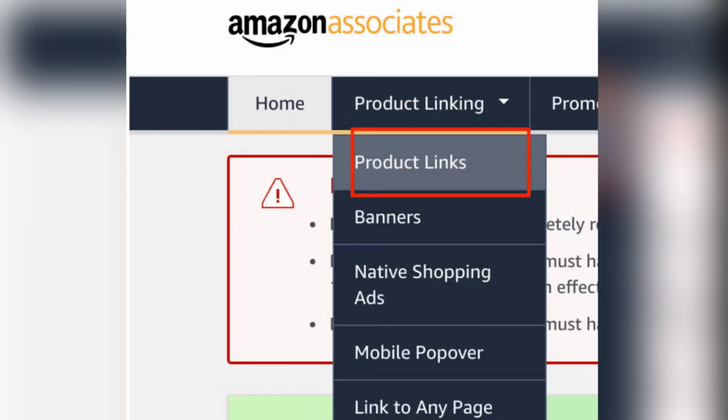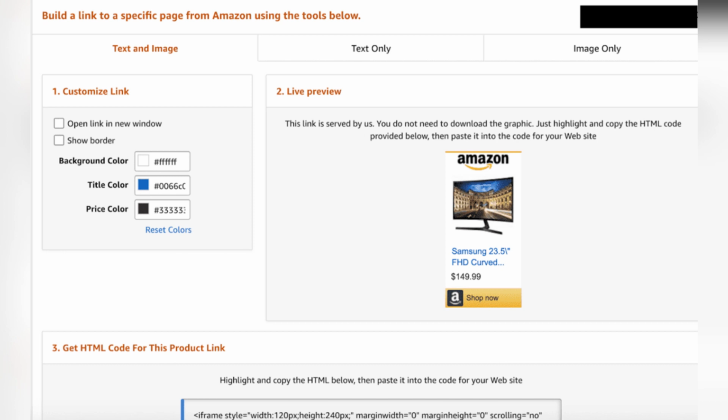Now once you find the product, click Get Link and choose your link format: text and image, text only or image only. Now copy the generated affiliate link and paste it into your website, blog, YouTube description, email or social media. Just remember you only earn commissions if customers click your unique affiliate link and complete a purchase. Always disclose that your links are affiliate links to stay compliant with Amazon's policies.